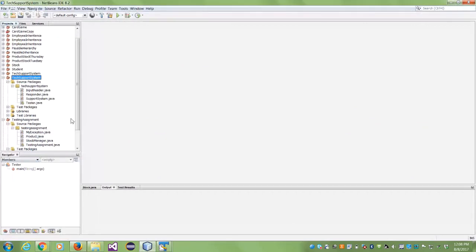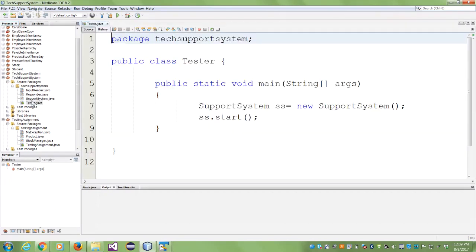Okay, so let's look at the classes. Input reader allows you to take input from the user, right? Responder responds depending upon keywords. The support system creates an input reader, creates a responder, and kind of makes the whole program go. And in the tester, all I've done is create a support system object and say start working.